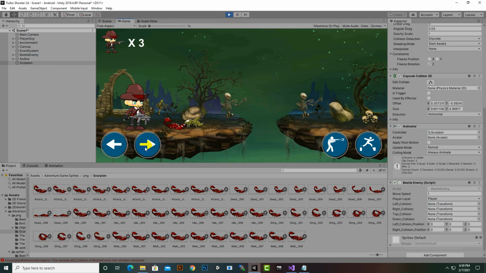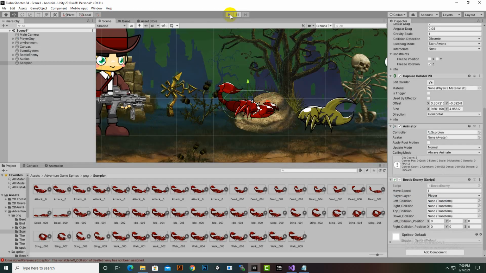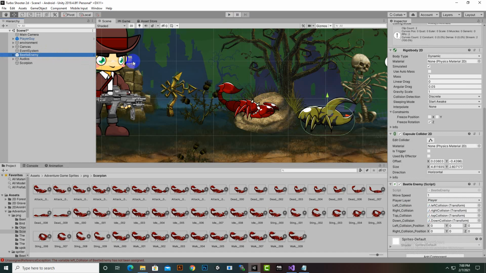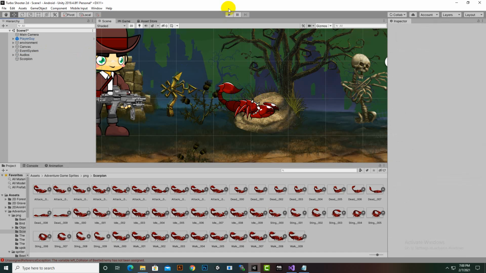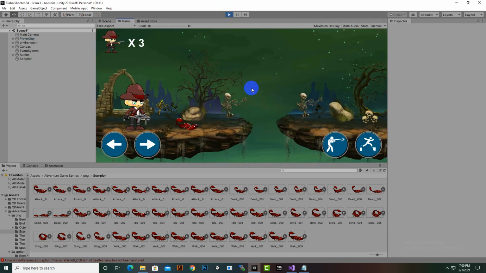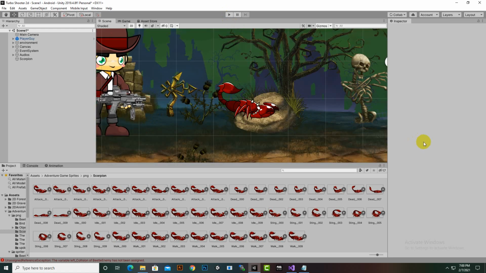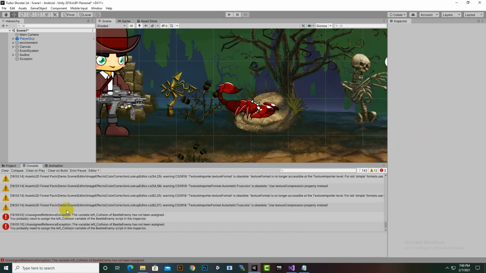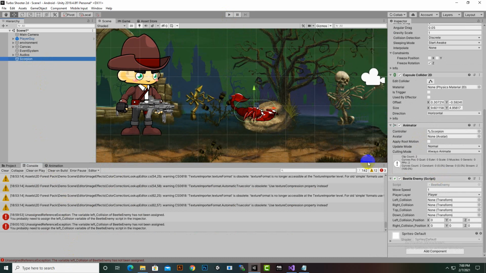So here you can see it is not moving by itself. I think I will just delete the beetle enemy, we don't need it at all. We will play the game, and the scorpion should walk from right to left, and he is animating but he is not walking, and I don't know why, because we should have these objects before that, I think. So let's add them, no problem.